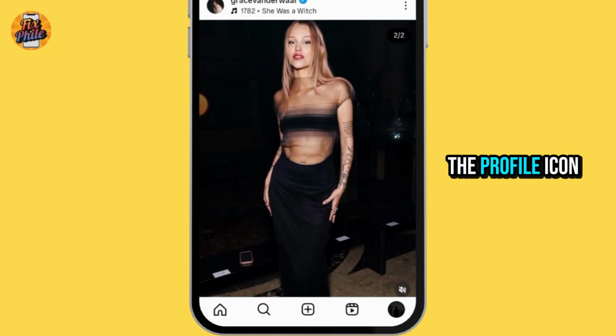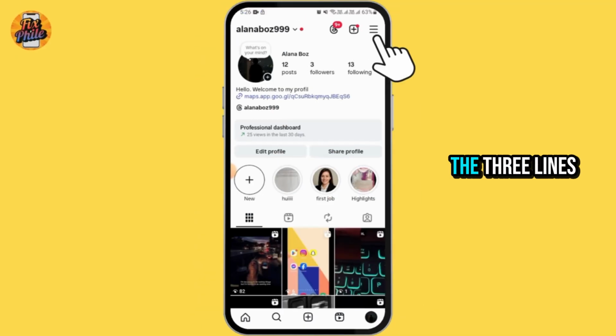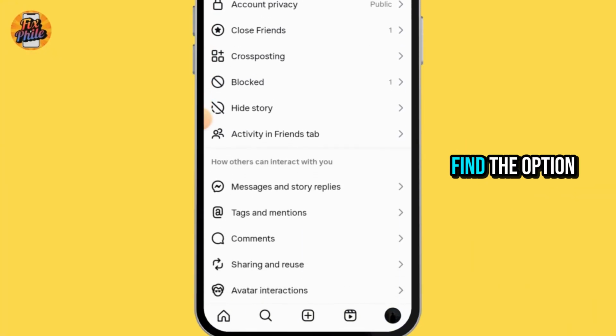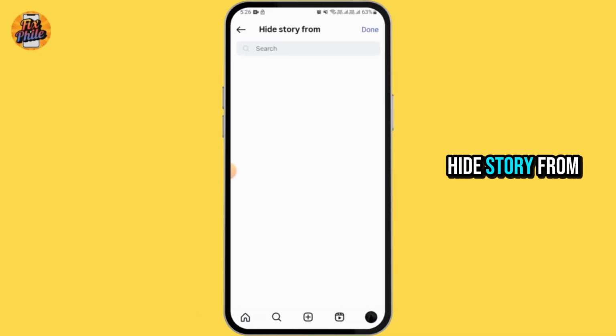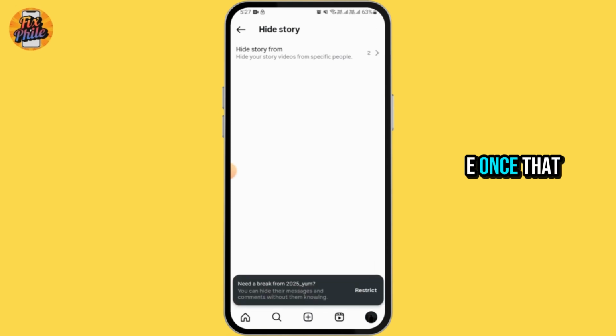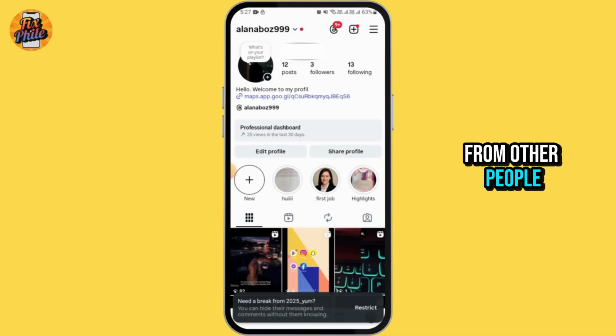Now, you want to tap on the profile icon at the bottom right corner of your screen. Once you get here, tap on the three lines at the top right corner. Here, you want to scroll down and find the option of Hide Story and Live. Select that. Now tap on Hide Story From. Go ahead and select all of your followers, then tap on Done. Once that is done, any story you post won't be able to be seen by other people.